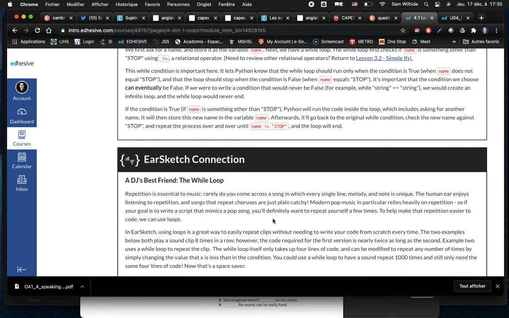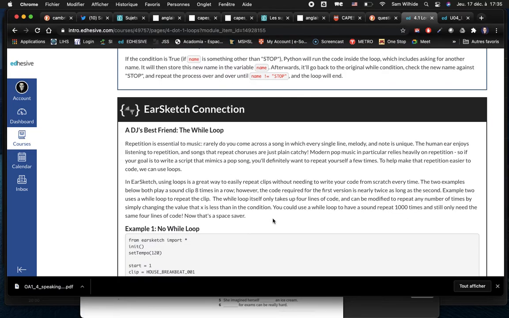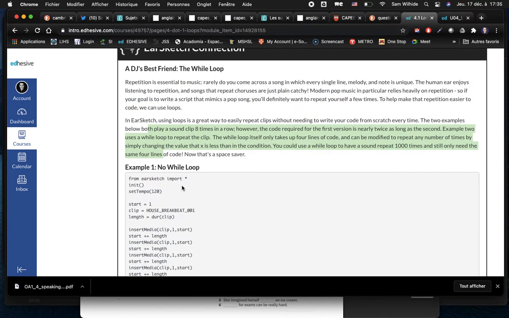So let's look at a DJ's best friend, the while loop. Yeah, it's not a coincidence that we talk about loops in music and loops also in computer programming because the ideas are very similar. And when music is created digitally, they're related or actually the same thing.